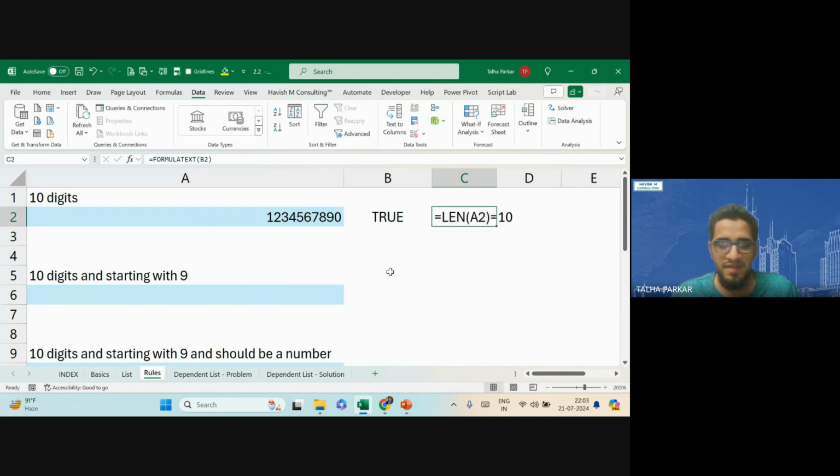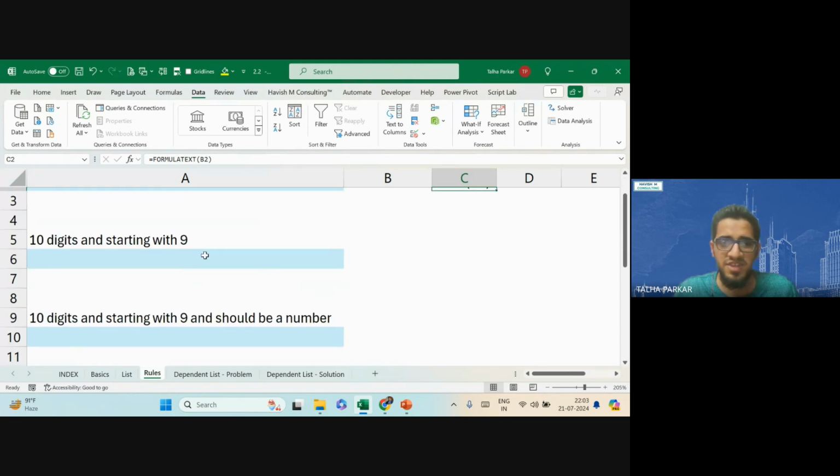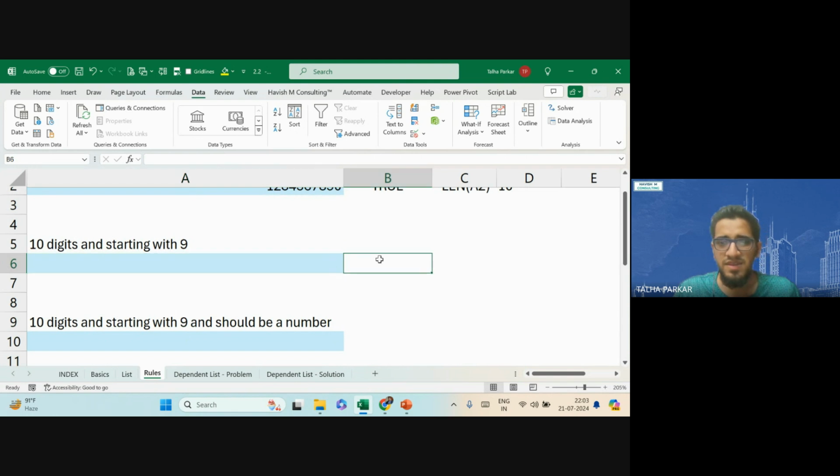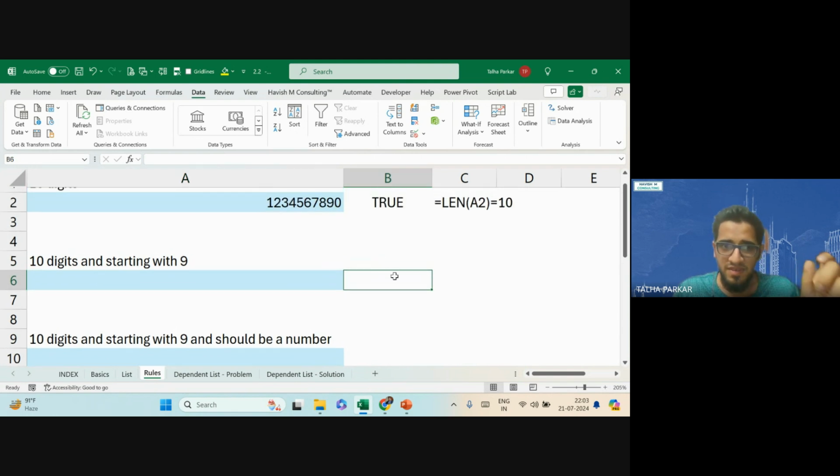The other is that you want to check if the value in A6 here is of 10 digits, the number is 10 digits and it is starting with 9.